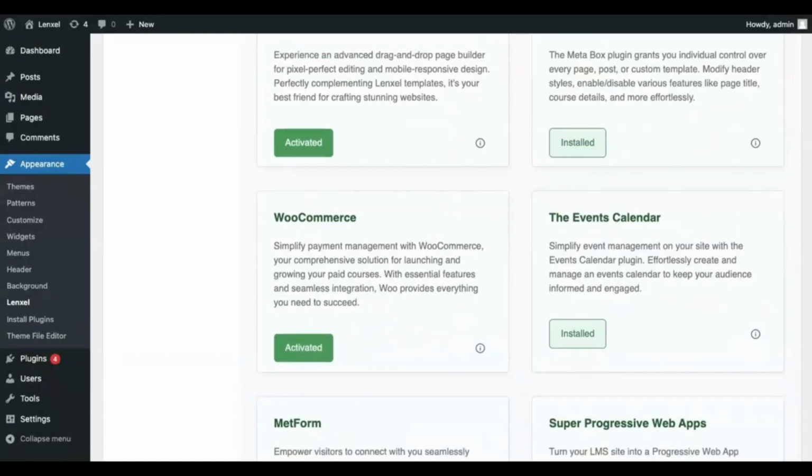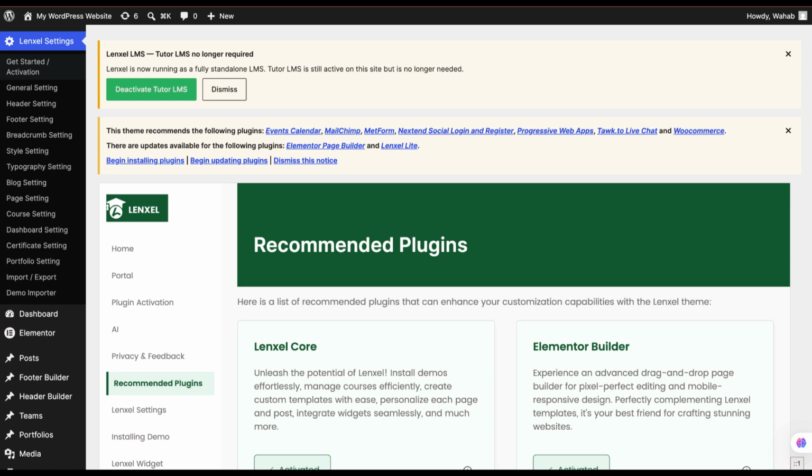To install the recommended plugins, go to Appearance in the WordPress dashboard. Click on Lenxel to manage the Lenxel installation process. Click Recommended Plugins to install and activate all the required plugins.